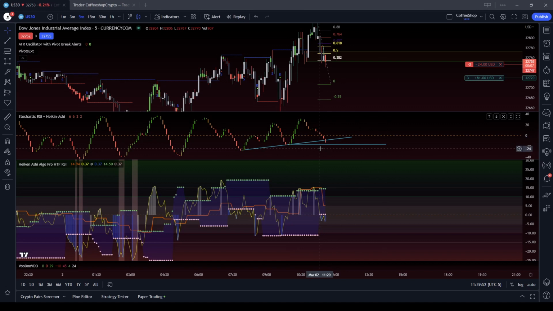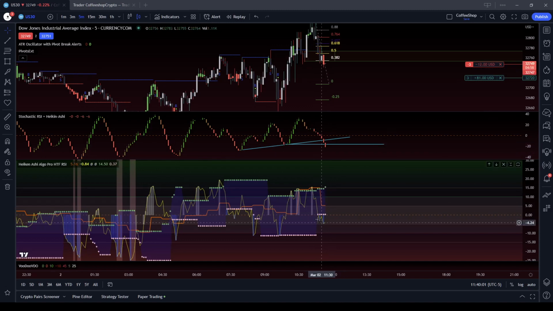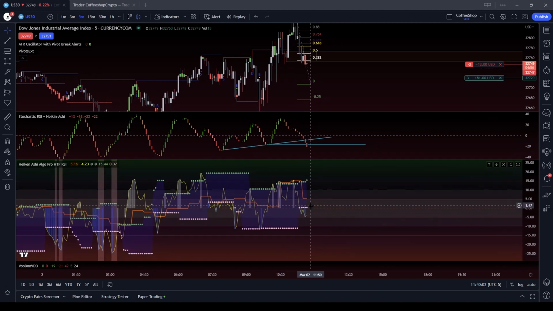Same rule applies to your RSI. If this gets lower and your price is still way up here, you have a divergence. Same thing. Your stochastic and your RSI, they should pretty much reflect each other.